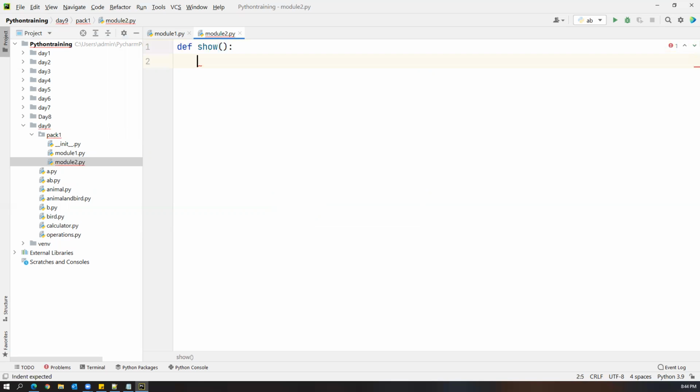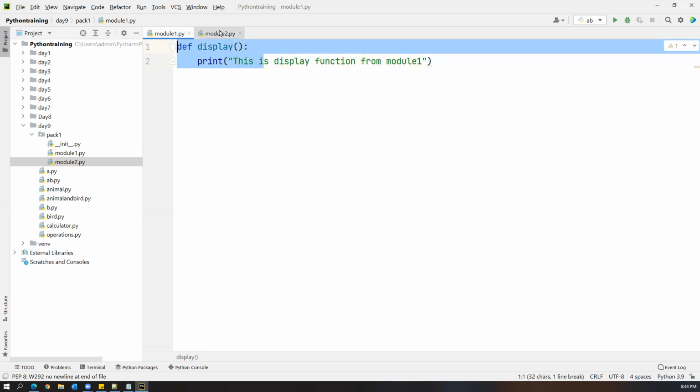Def show, and inside this, I will print "this is show function". It is a show function, not a method, show function from module 2. So now in module 1, I created the display function, and in module 2, I created the show function, and both are available in which package? Pack 1. Both are available in pack 1.